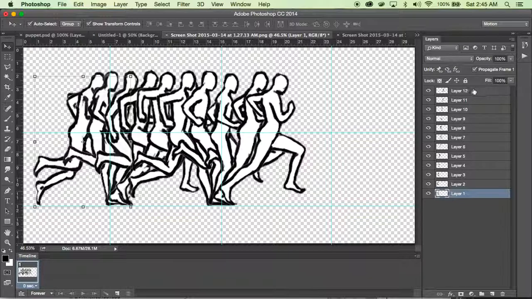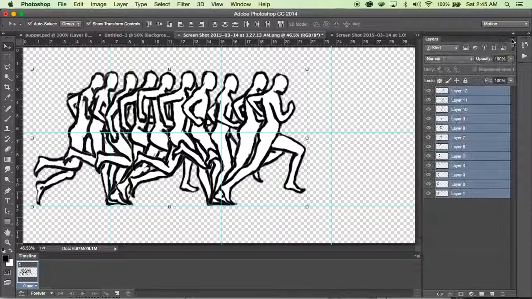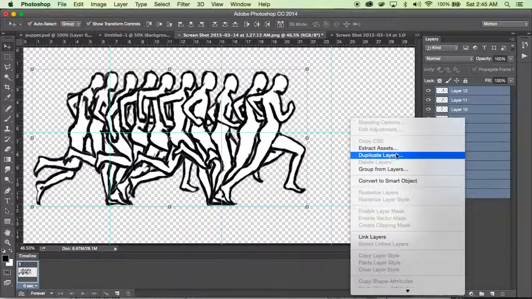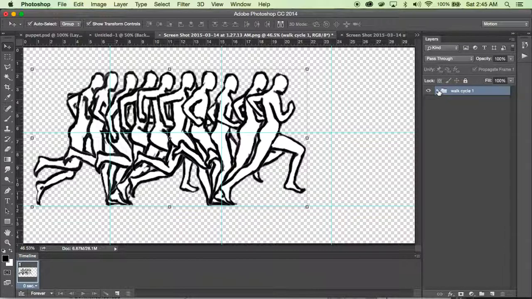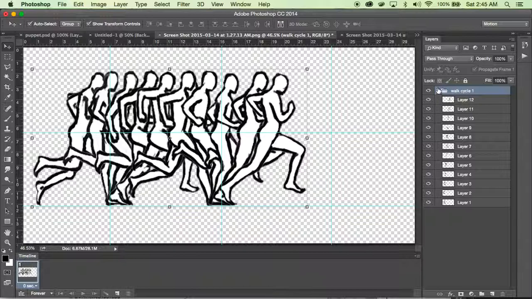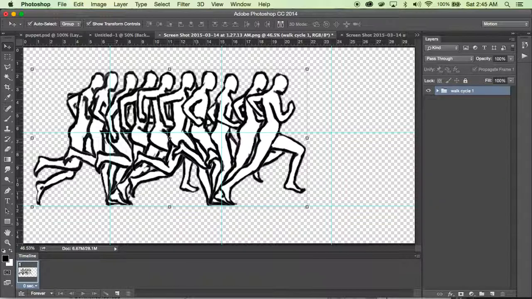If I wanted him to run even further, I can click on one of these and shift select the other one, and then either go to the drop down here or hold down the control or right click, and I'm going to say make a group. And name it walk cycle 1 or run cycle 1. You can see inside here you still have all your layers, but it's been nicely grouped.